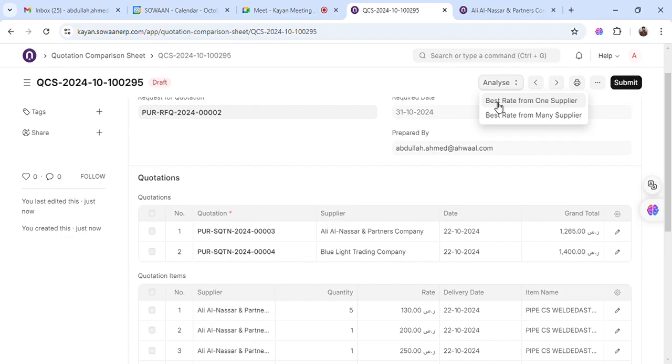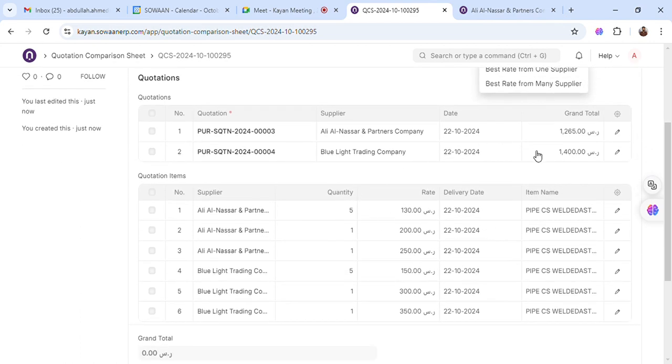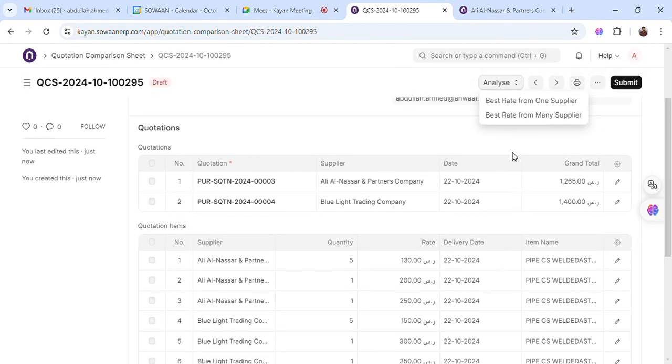Now you see best rate from one supplier. The system will automatically pick the suitable supplier for you. The system will check whatever the lowest price was for each item and the total amount was lesser, then the system will bring that one supplier to you. And the other option is best rate from many suppliers. This means the system will check both suppliers and see the best rate for every item. Like 130 from Ali Al Nasser was the lowest price, and this 300 was the lowest from Blue Light Trading Company for this item. The system will pick up this thing.